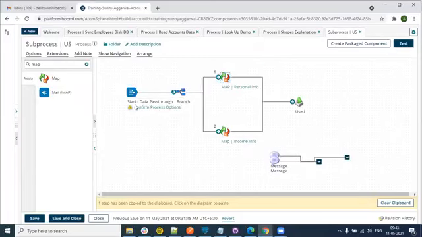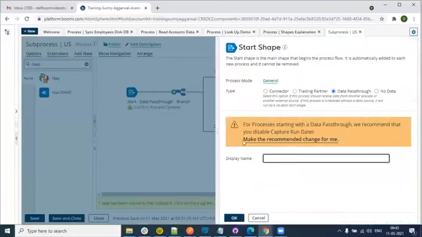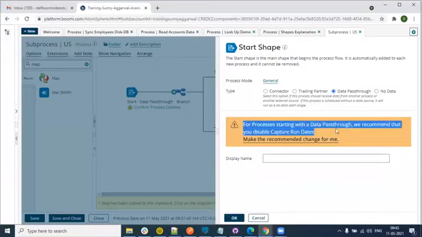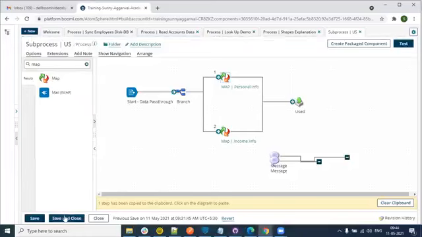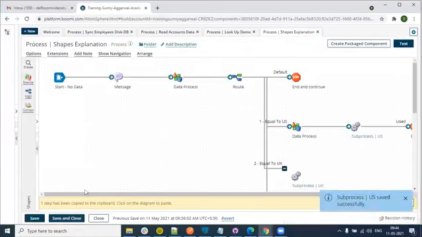So here there is some recommendation. I will say make the recommended changes for me. And what is the recommendation for processes starting with the data pass through? We recommend that you disable what? Capture run dates. I will tell you what this capture run dates is. For now, I will say make the recommended changes for me, save and close, and come back.